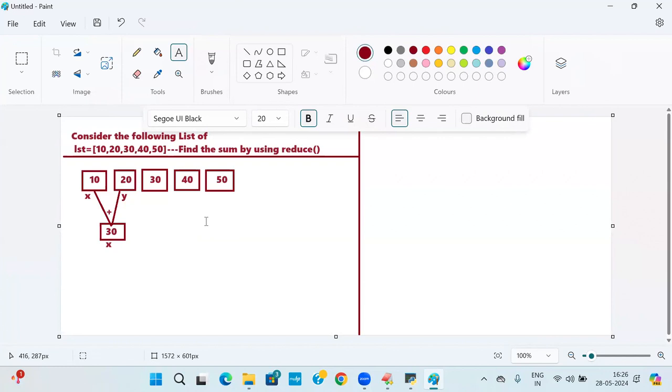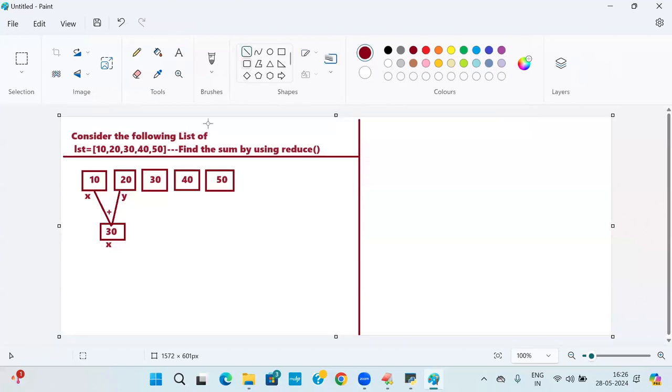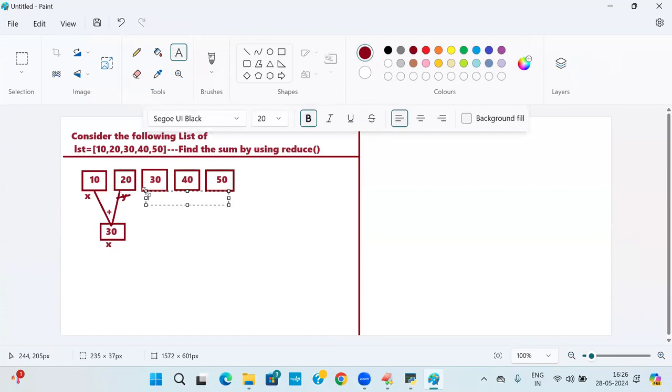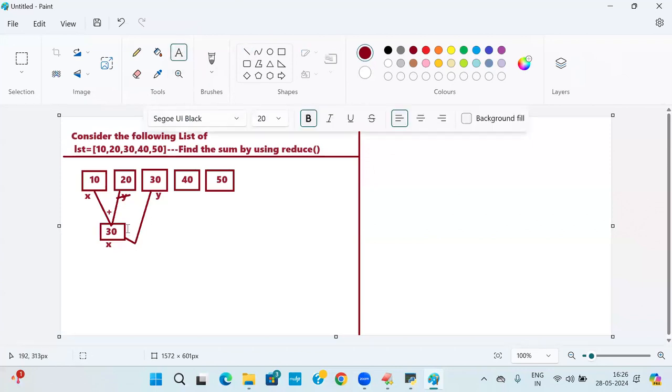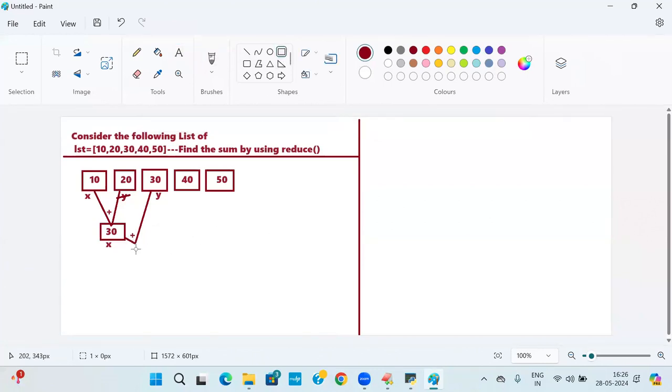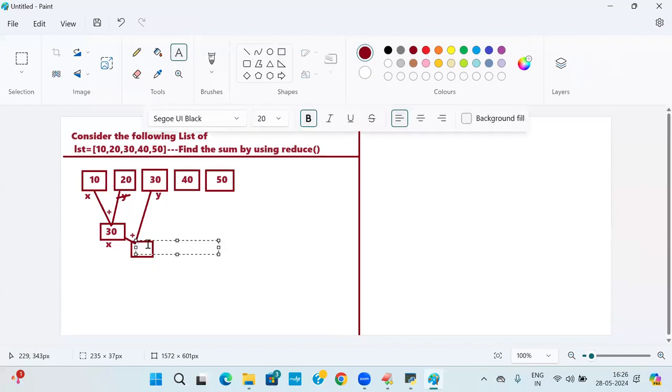After finishing that, the reduce function in the next step selects the next succeeding element, which is 30. That 30 goes into the second variable, so Y is now pointing to 30. Again you apply the same logic: 30 and another 30, adding the values with the plus symbol. The result is 60. Where do you keep 60? In X.